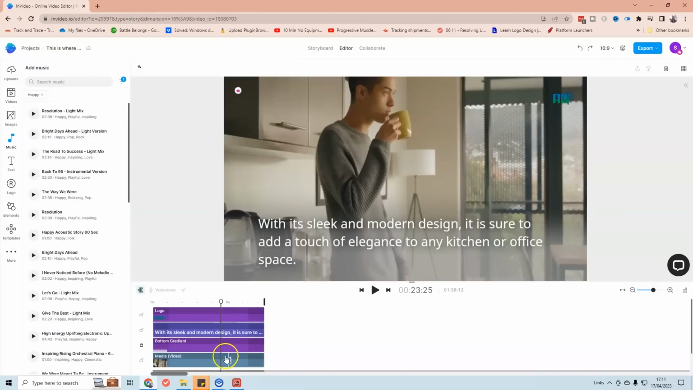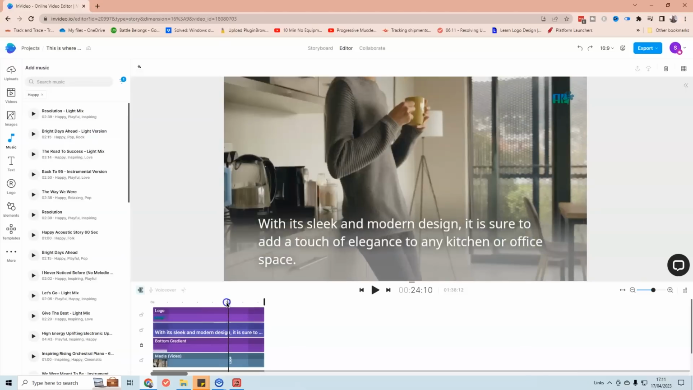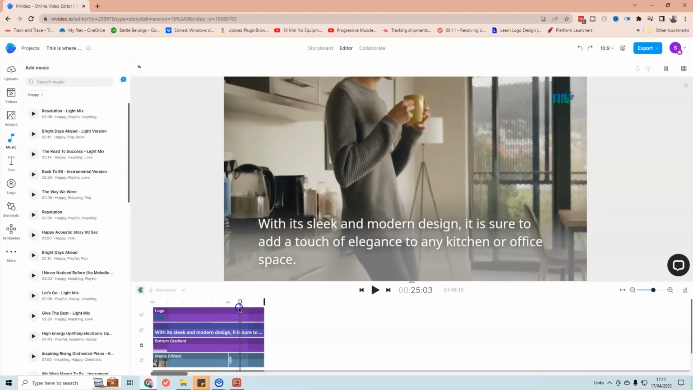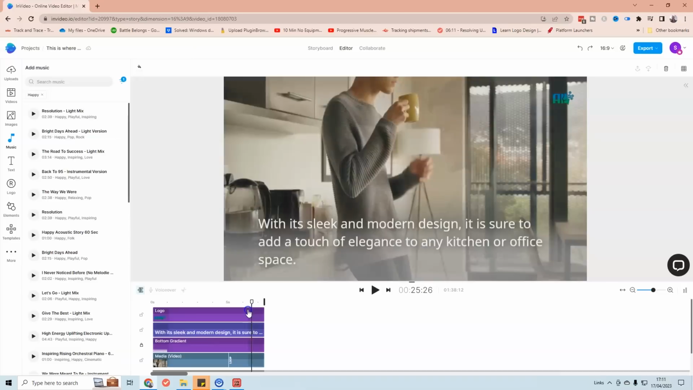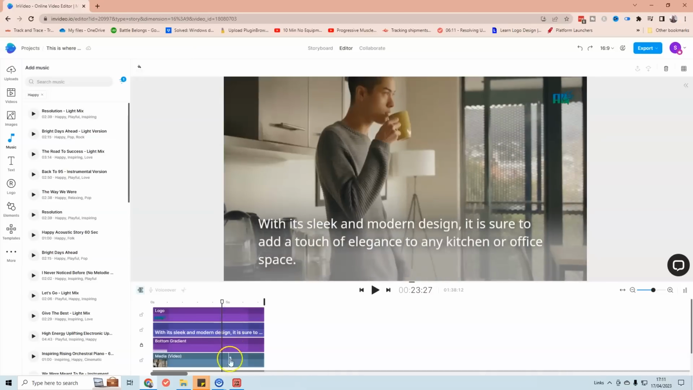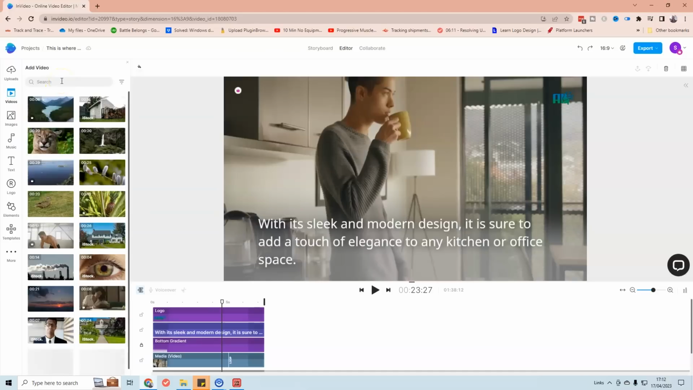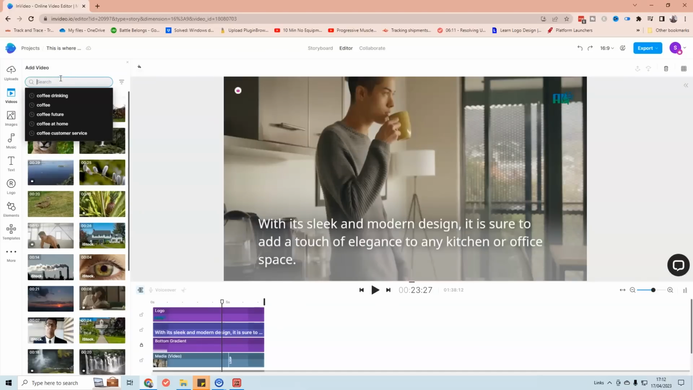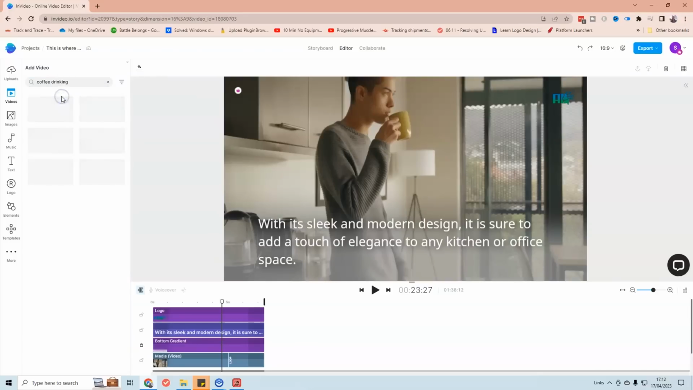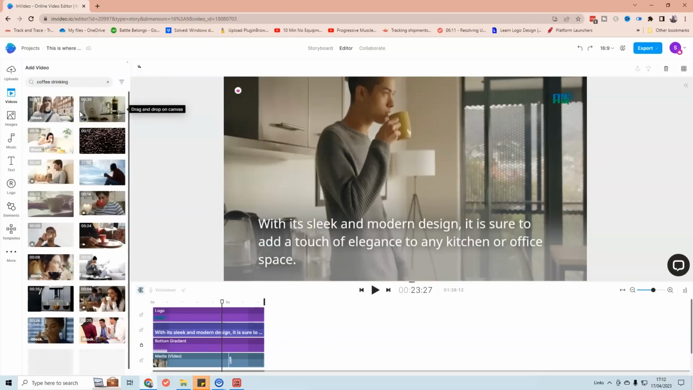Okay, so what's happening is if you scroll across, you'll see at this point it's looping back again. Some videos are going to loop more than others, so we're going to find another video. We go back over to the left hand side, click on video, and then we're going to find ourselves another video. I'm going to type in coffee drinking, I think, and then we're going to look for another video.